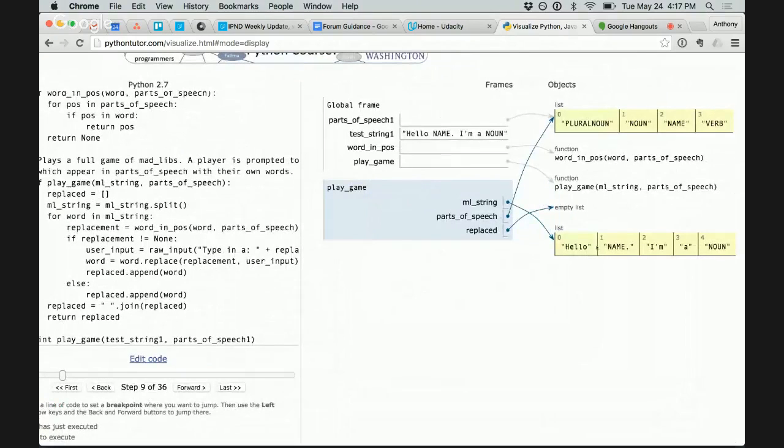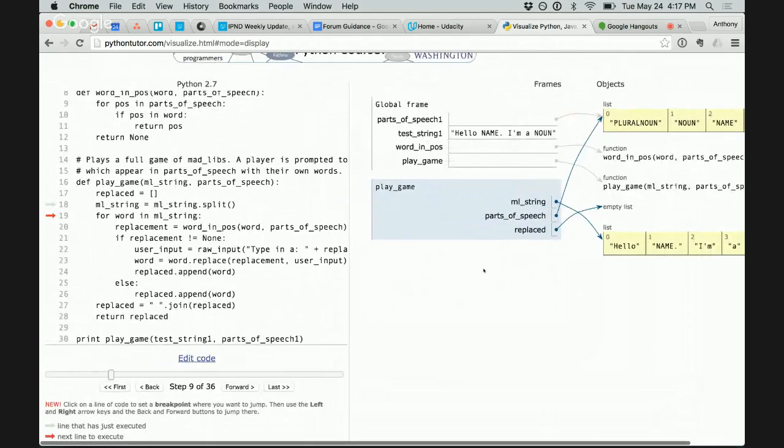So now instead of the string hello name, I'm a noun, we have a list hello name, I'm a noun. So now the ML string is pointing to the list because now it's a mutable object. Exactly. So if I were to make a copy, it would change both, just like we do with the parts of speech list here.